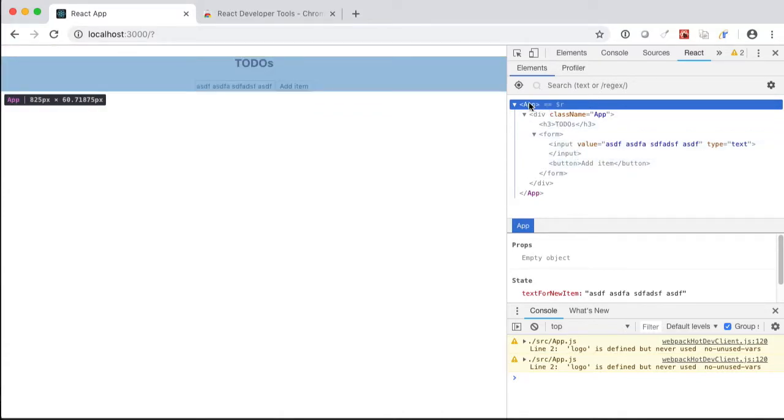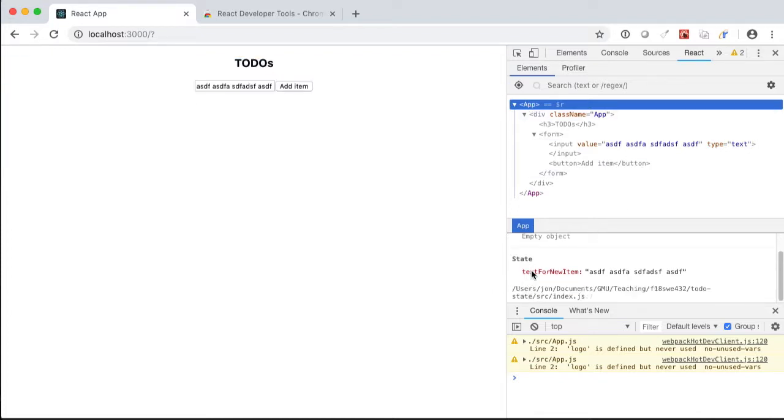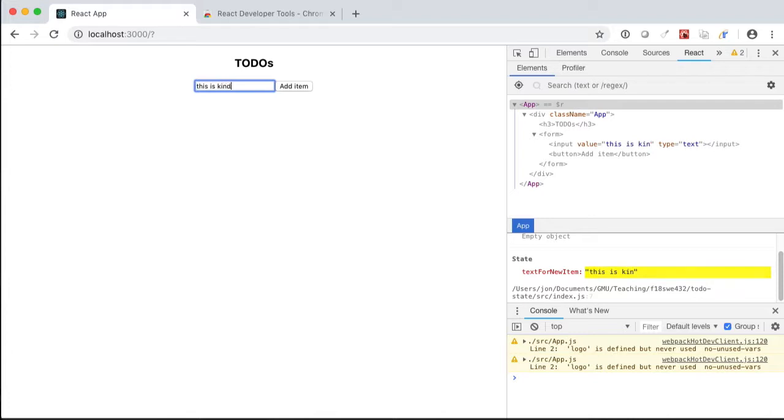Now if I click on the component, which in this case is the App, we can see that there's state. And that state is that we've got this property called textForNewItem, and that's what it's set to. And as I change it, we can see that the state is changing too. So awesome. We are now updating the state of this thing when we type in it.